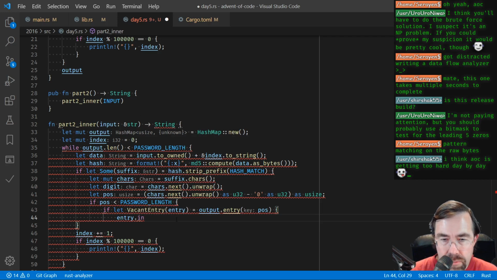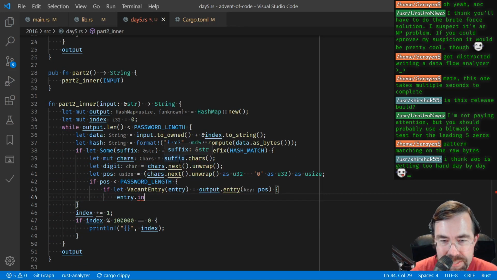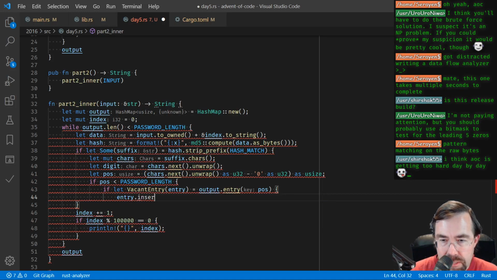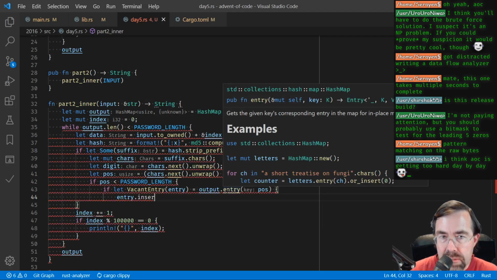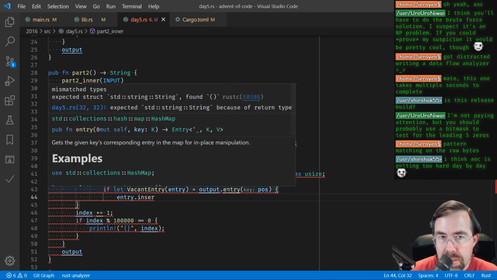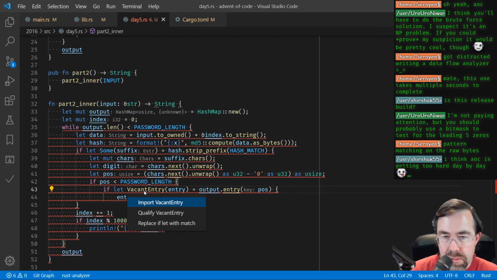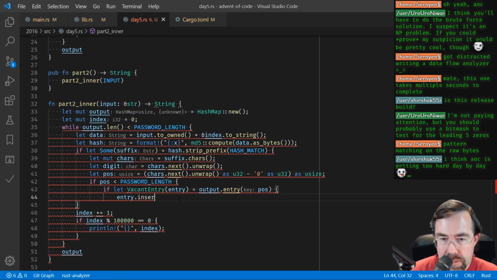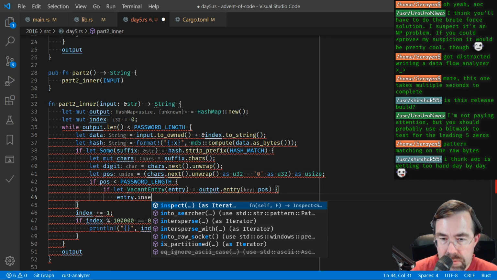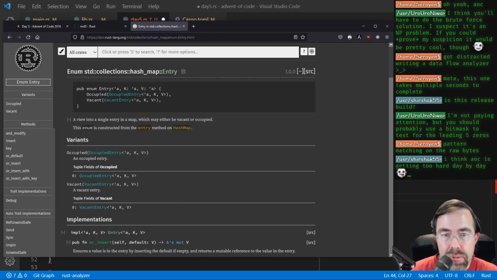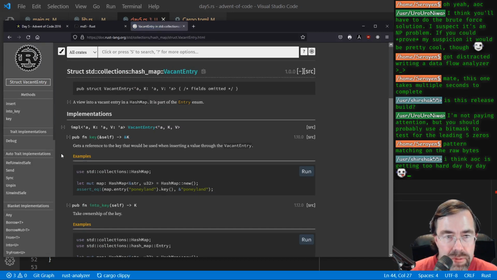Insert. Okay, the red lines are really screwing with me. It's insert with, right? Okay, why does it not like this? It's really confused. Hash map. At least I got that type name right. Is it insert or insert with? I can't remember. What can I do with a vacant entry? It's just insert.